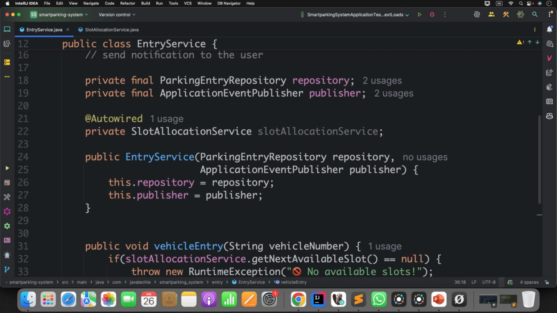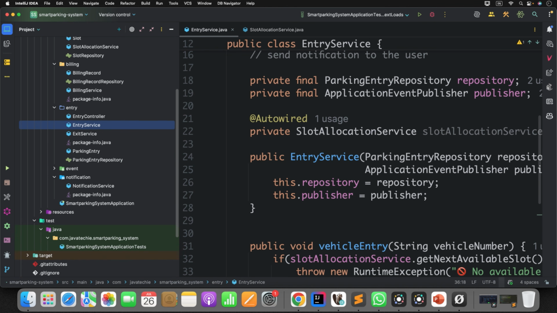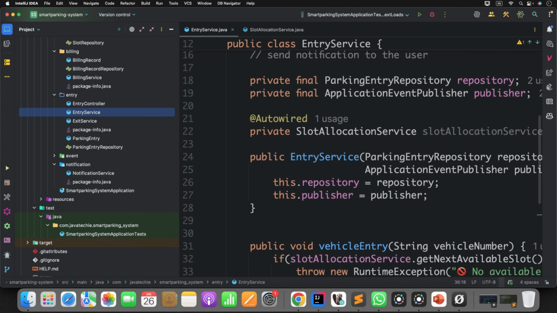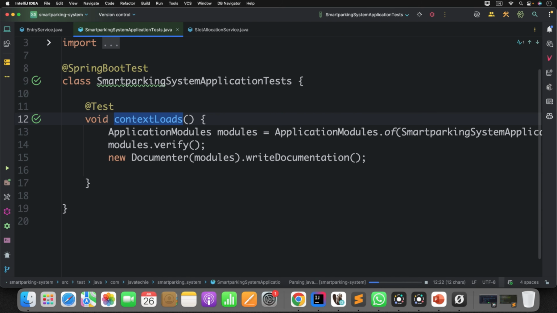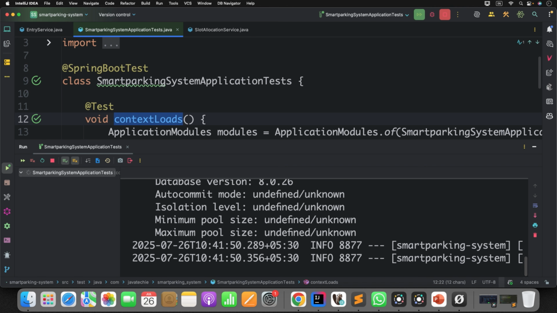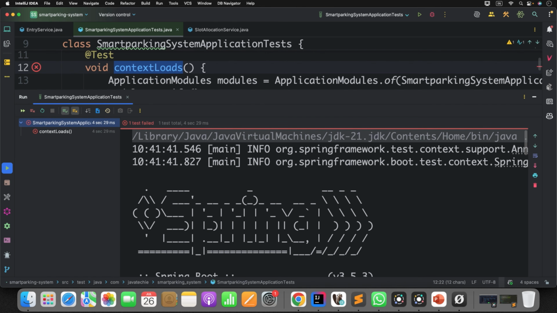So this logic is correct, what we are writing. But what we are doing here is a cross module call. Now let's run the test case and we'll see whether Spring Modulith is able to identify it or not. Run it again. Can you observe here? Test failed. Now why? What is the reason?